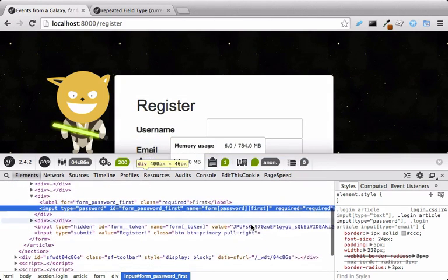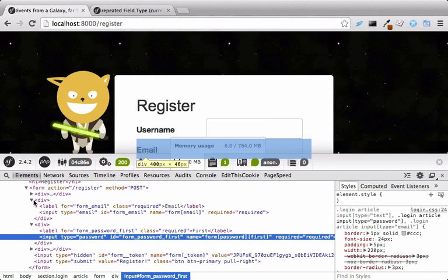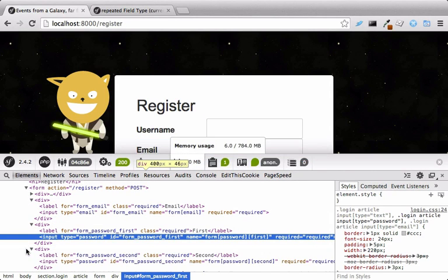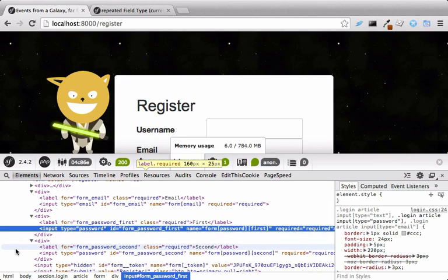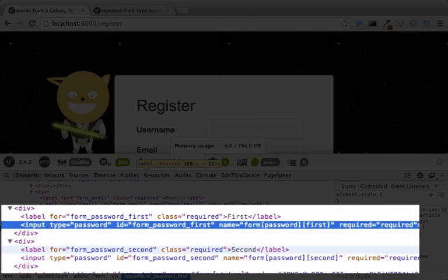Now look back at our two password fields. This highlights a very special aspect about the way forms work. Specifically, a single field may in fact be one or many fields. When you use the repeated field type, it creates two subfields called first and second.